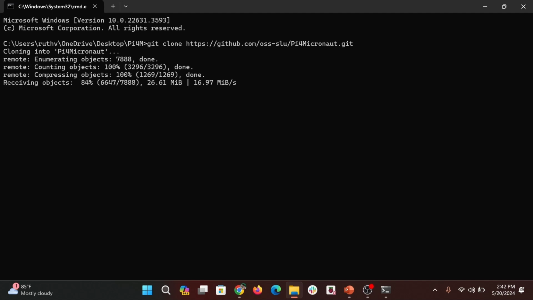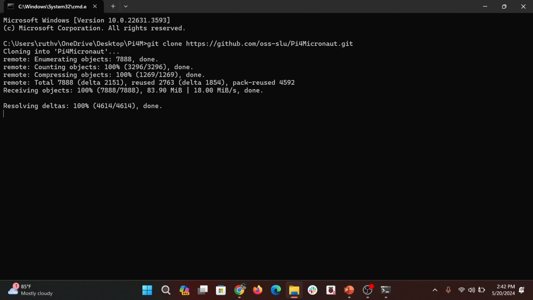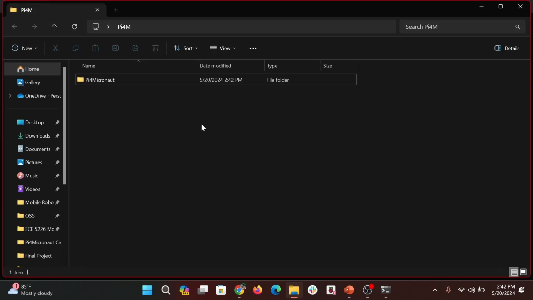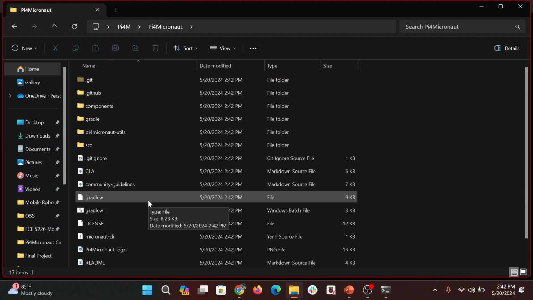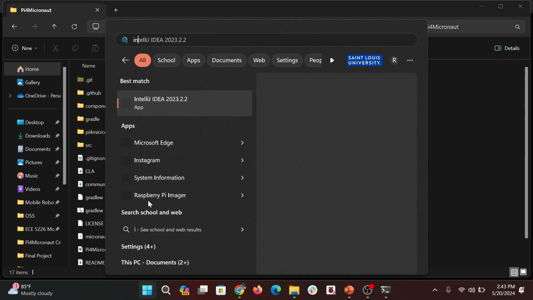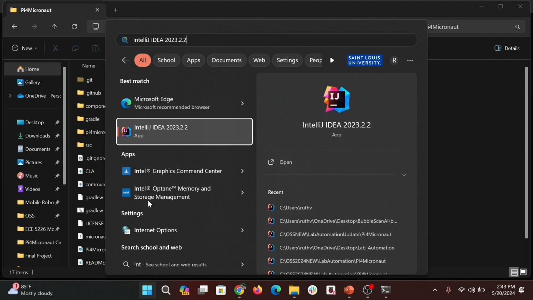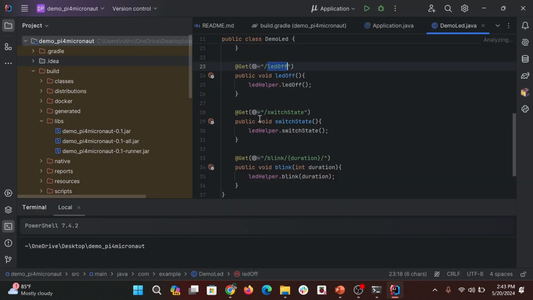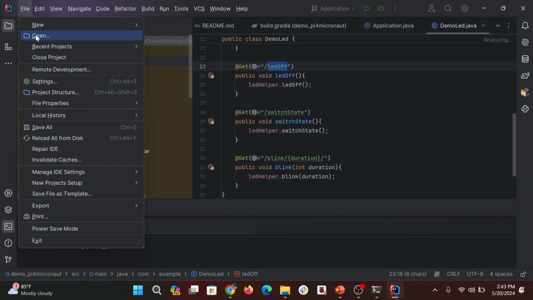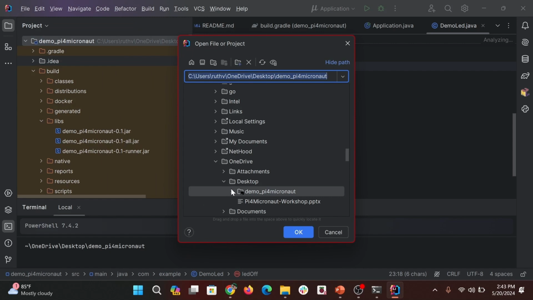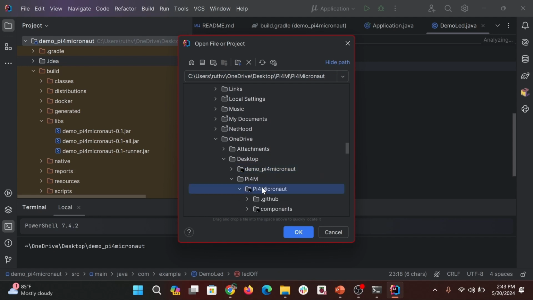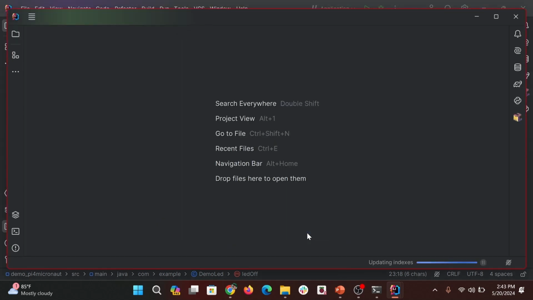We have successfully cloned the repository. Let's look into it. This is the Pi4Micronaut project. So I'm gonna open it in any of the IDEs. I prefer IntelliJ. So let me open the project. Open under the desktop, under the Pi4M folder. This is our cloned repository. Let me open that.